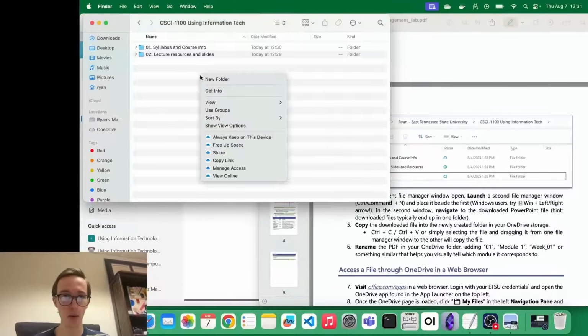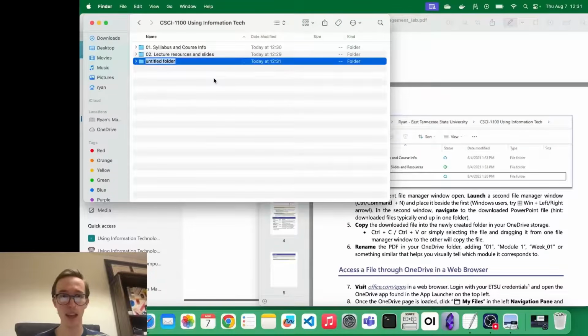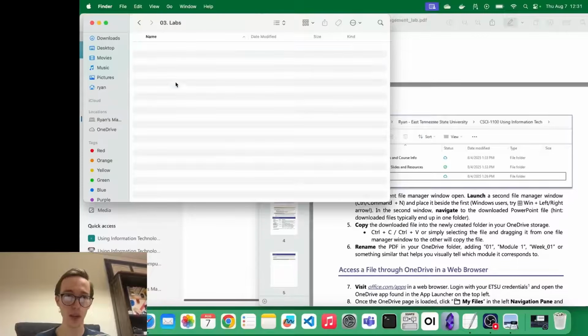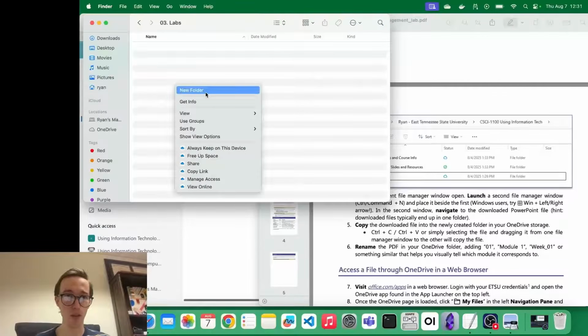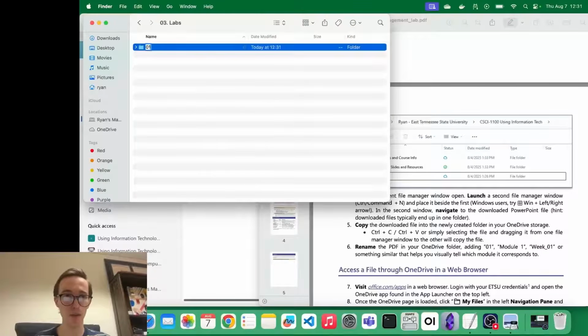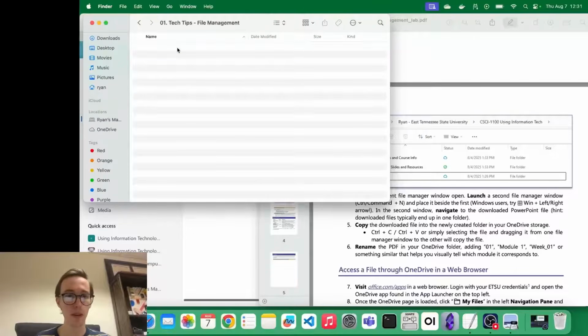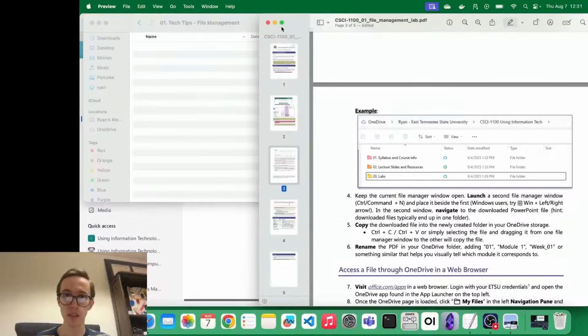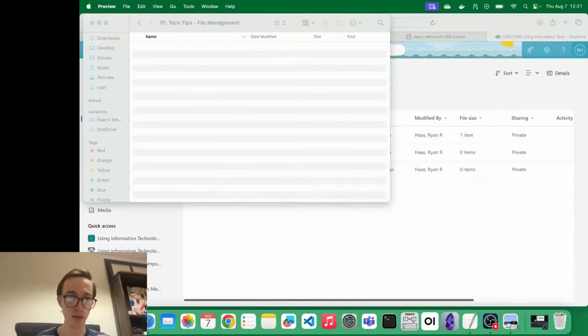And then we'll click new folder again, and I'm going to make this one for my labs. And now we can store our lab resources here each week. So I could go ahead and put my first lab here. Tech tips, file management.